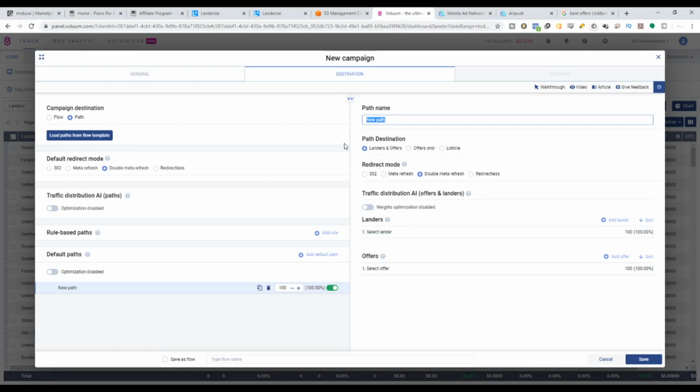So we're gonna name our path. Our path is going to be Clickbank, Airpush, piano for all, Praveen. Okay, we're gonna select our lander, hit this one.